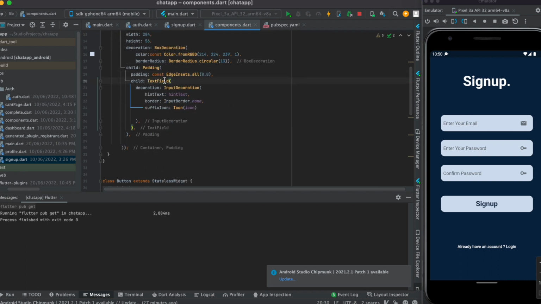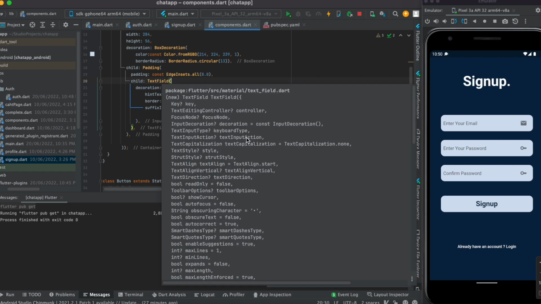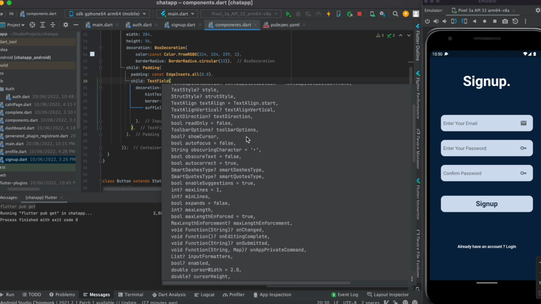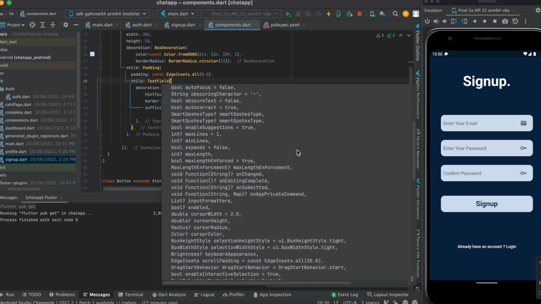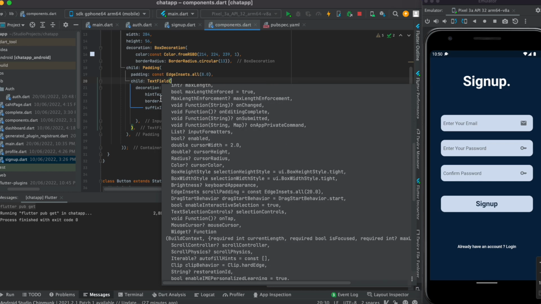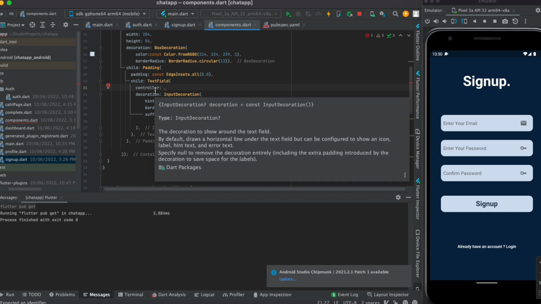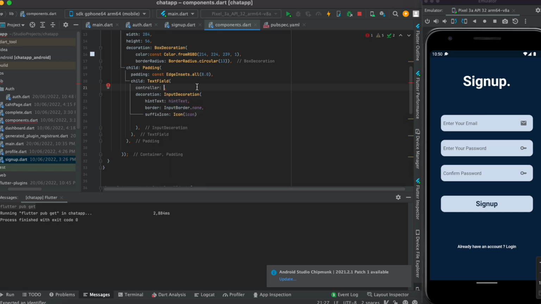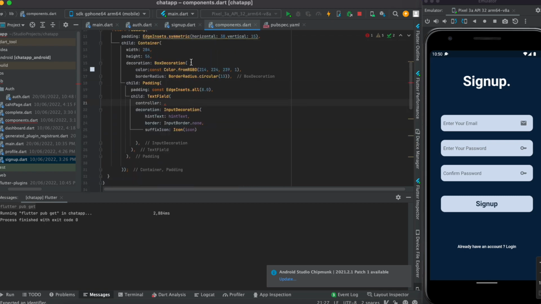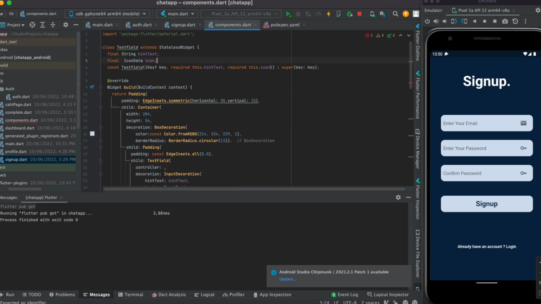Now inside this there is a property called controller. You can just know by writing here that this controller will give you the value and everything, and you can control this text field with the help of this controller. This controller will take the text editing controller. That means this is the data type, or you can see this as the widget.